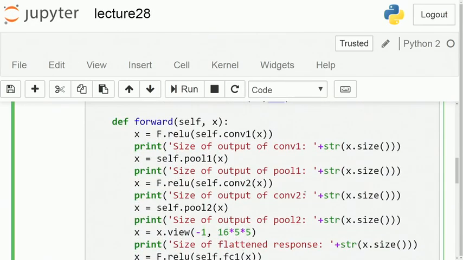Now, following that, the next part which we were defining is my forward pass of it.